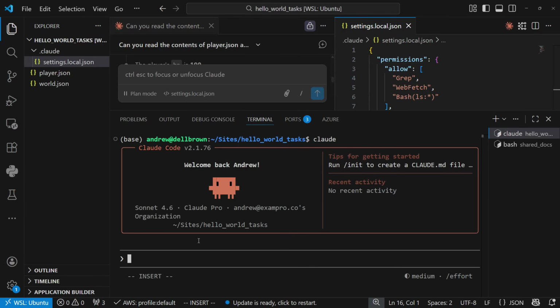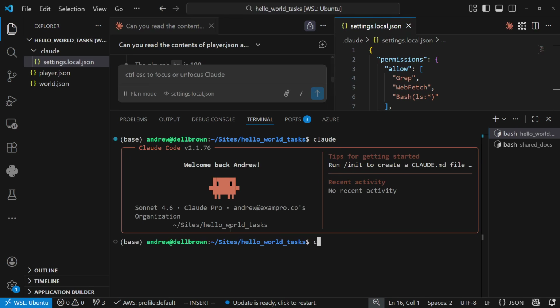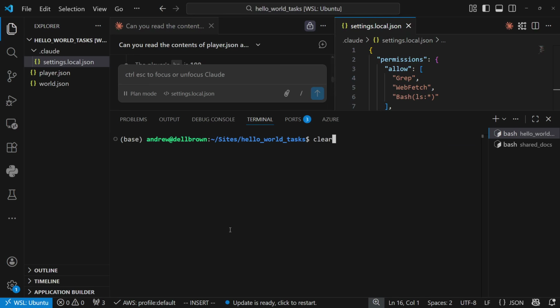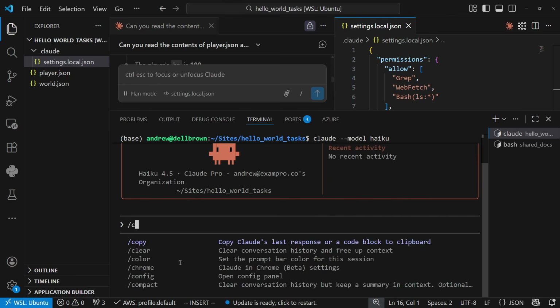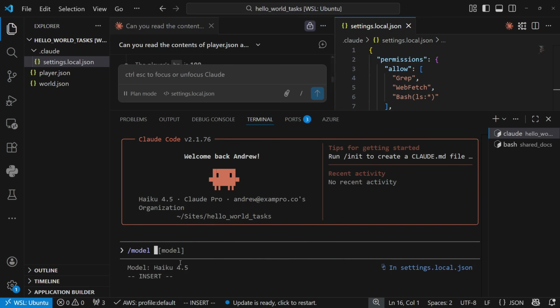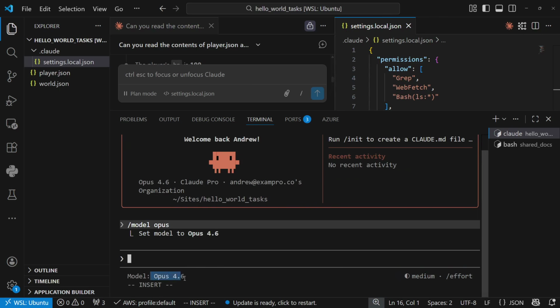It should go with the default here, which would be Sonnet. So we have Sonnet down here below. I know we can also see it in that other spot, but we'll go back here and check that again. Okay, and so now we see Haiku 4.5. If we want to switch it, we'll say model, and I'm going to switch it over to Opus. Okay, and so now we're using the Opus model.